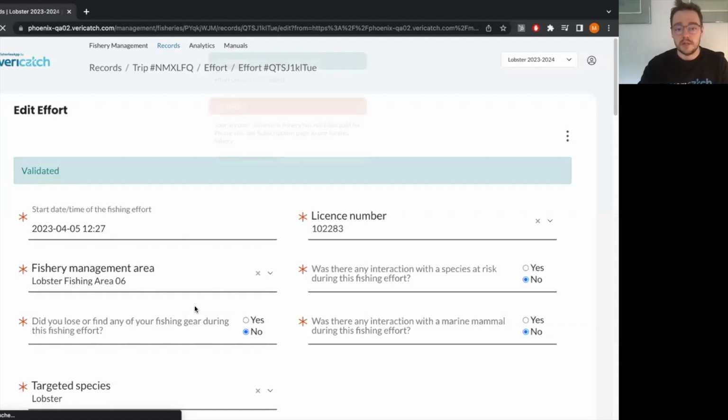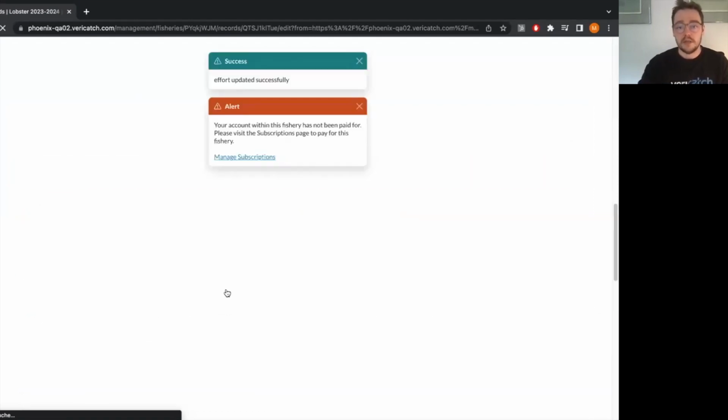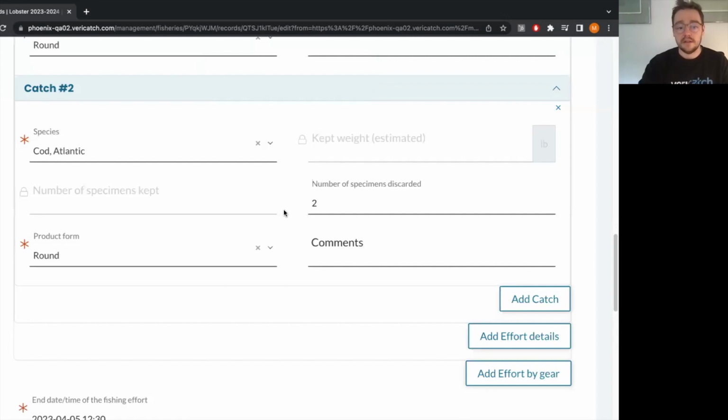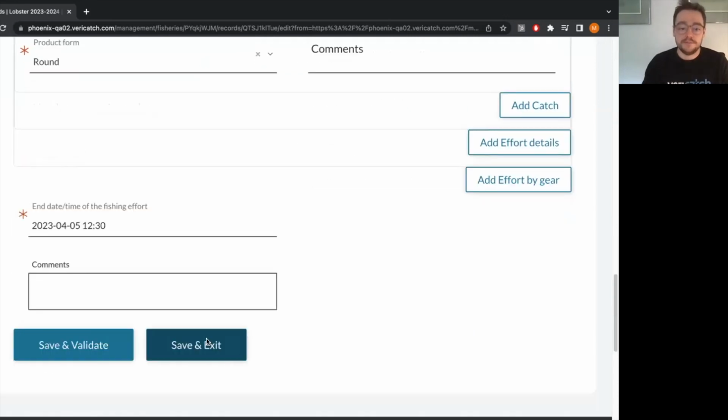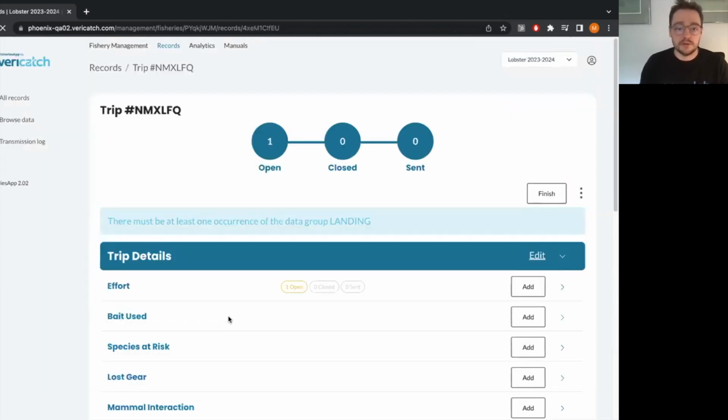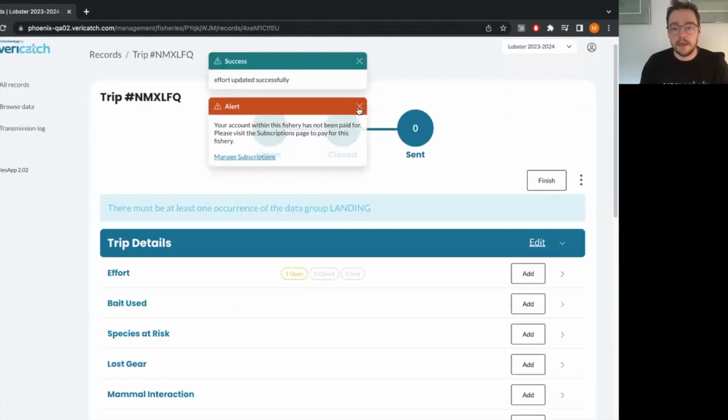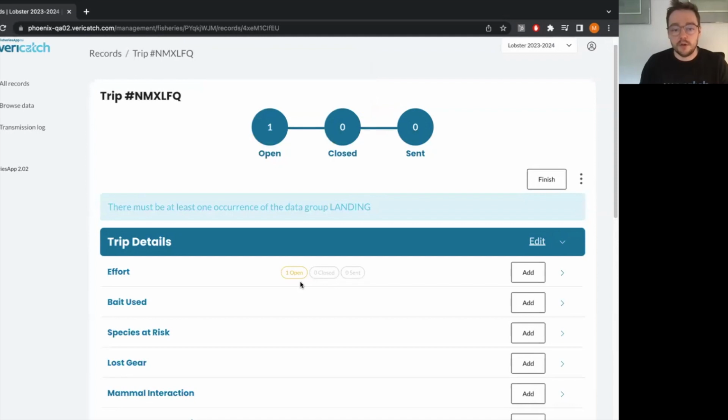So what you can do now is you can scroll down to the bottom of the page and you can choose to exit this record section. And that'll take you back to the trip overarching information. As you can see here, we have one open record, 0 close, 0 sent. The way to use this feature is to make sure that everything is eventually under the sent column. So you want all your records sent to the DFO.